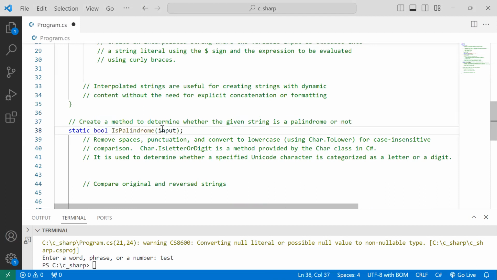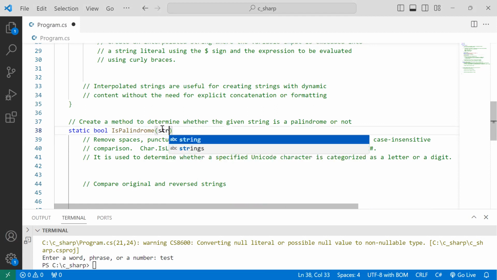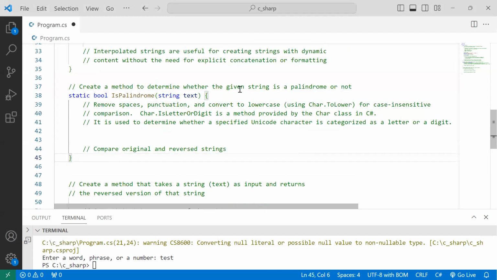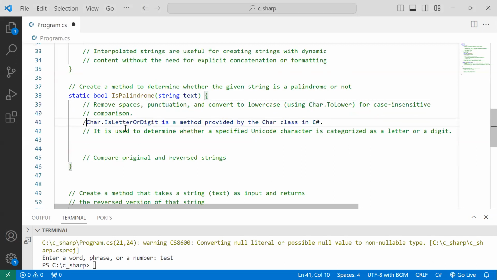And then I'm just going to paste in the method that I've just written down, but we need to change the variable to text, and it's also a string. The method starts from here and ends somewhere here. So what we want to do is remove spaces and punctuation, and convert to lowercase using the char class ToLower for case-insensitive comparison. And then we want to use the IsLetterOrDigit method that's provided by the char class in C#. It is used to determine whether a specified Unicode character is categorized as a letter or digit.